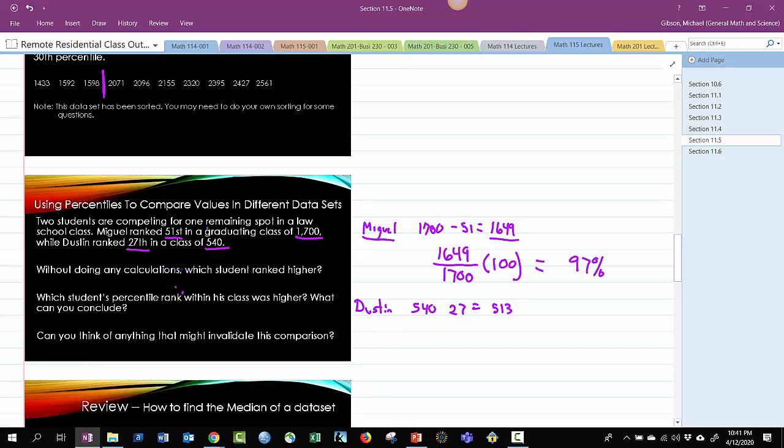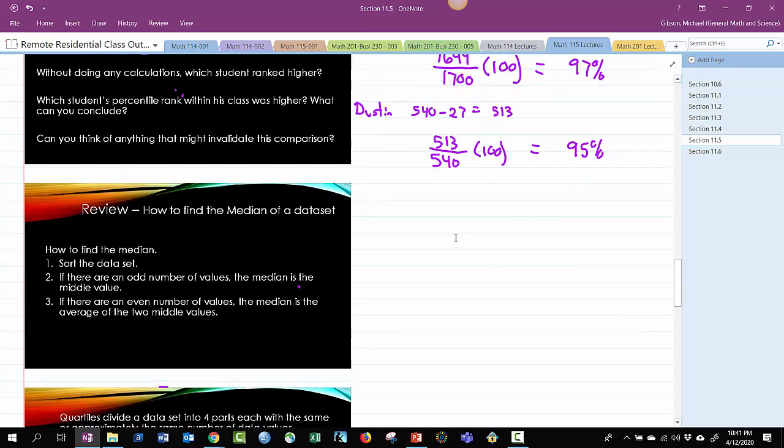All right. Well, Dustin is ranked 27th in a class of 540. 540 minus 27 is 513. So that's how many people are ranked below Dustin. So 513 over 540, again, times 100 to turn it into a percent. And this turns out to be 95% exactly. So that's the 95th percentile. Miguel's is a little higher. 97th percentile is a little higher than 95th, right? All right, so that's it.